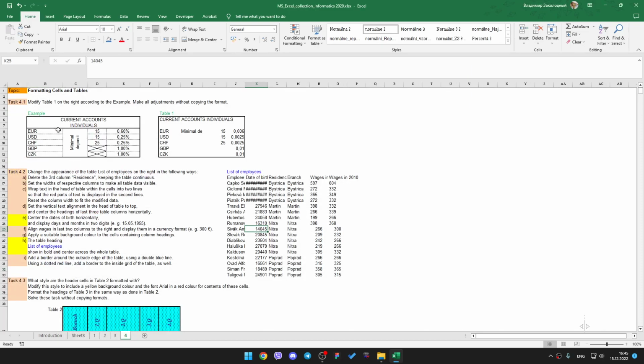On worksheet number 4 we can see table 1 on the right. According to the example, make all adjustments without copying the format. So we have to make table 1 look the same as this table looks. So first, let's combine all those cells and move the text to the center.